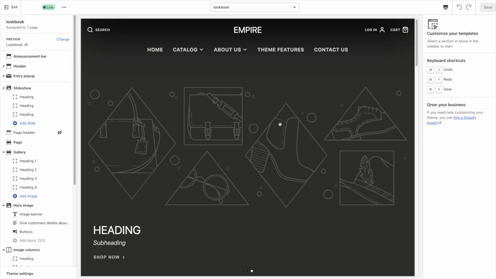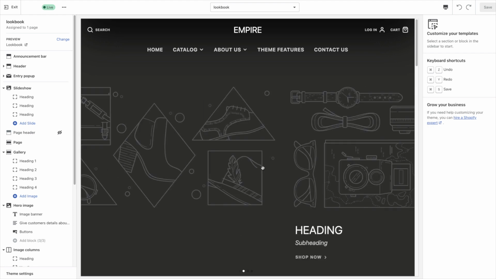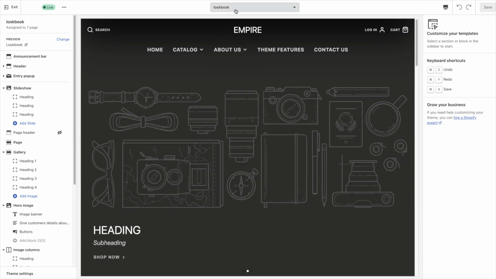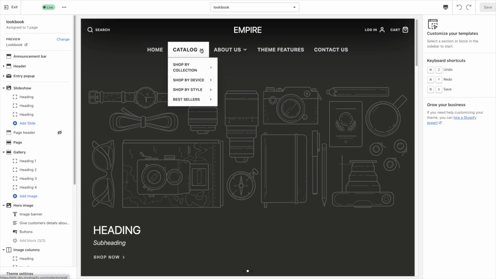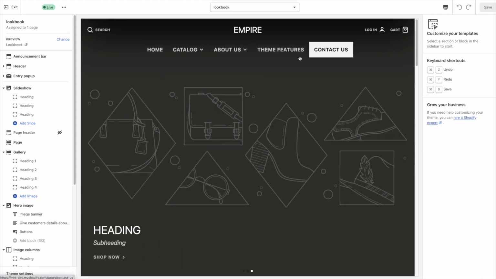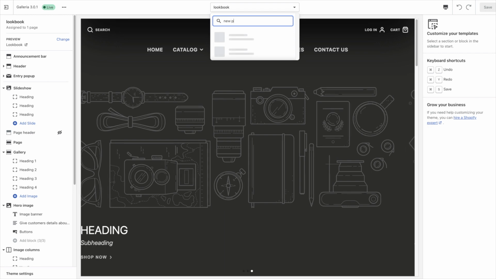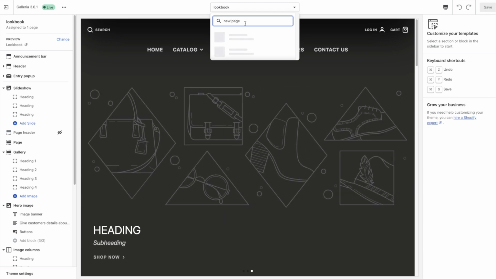So now going back over here, I need to get to that page in order to be able to edit it. So the best way to do that is if you've got that page linked somewhere in your navigation, you can just click to it and go to it that way. But since I don't, I'm going to go up here and I'm going to go in this search box and type New Page. And hopefully it'll show up. There it is.